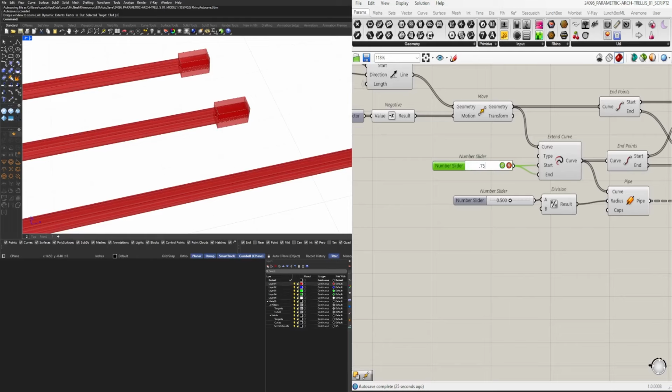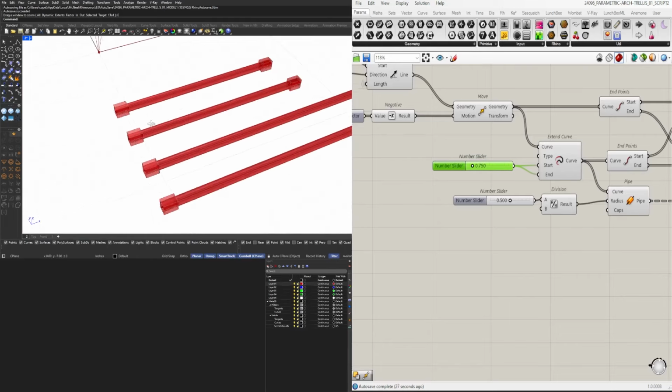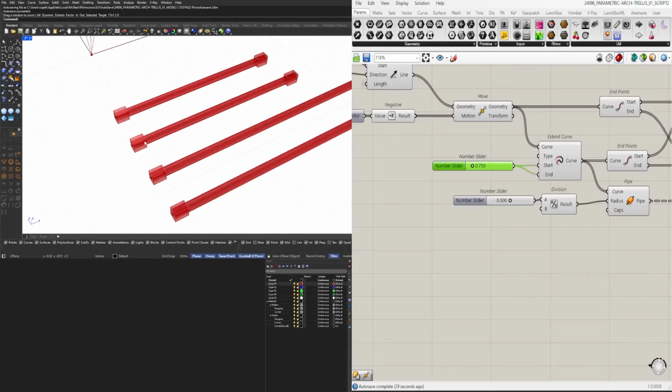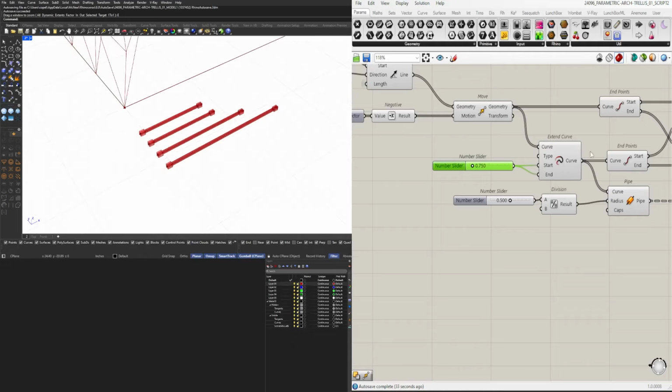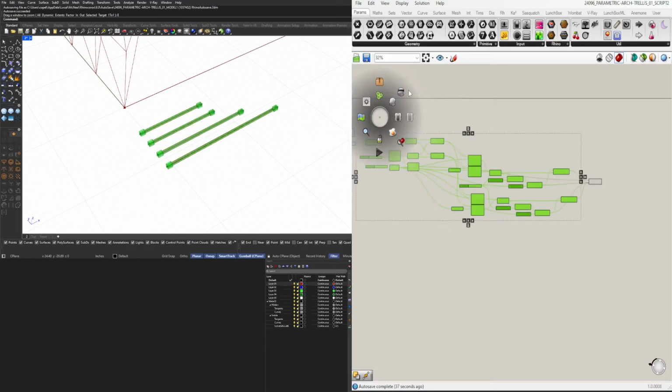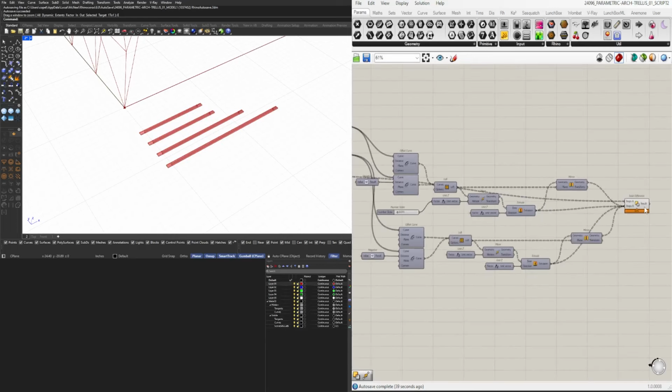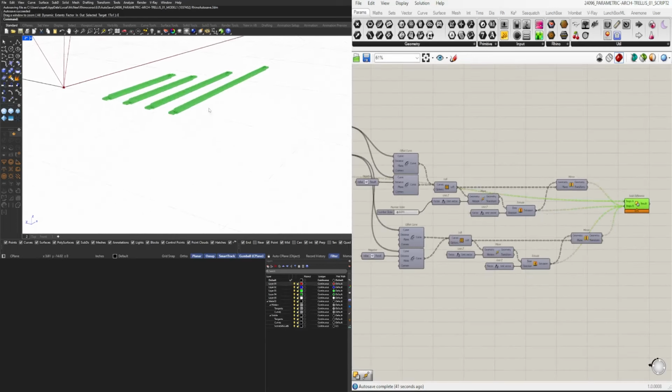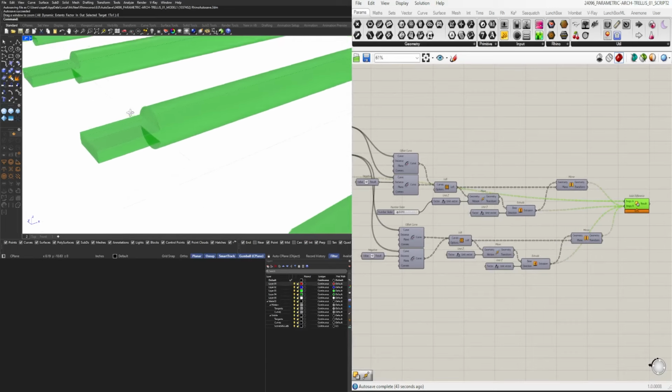Maybe 0.75 is about how much. Yeah, it's 0.75 on each side. Okay, for now, let's disable the preview on everything except for the struts at the end. So this is kind of what they would look like.